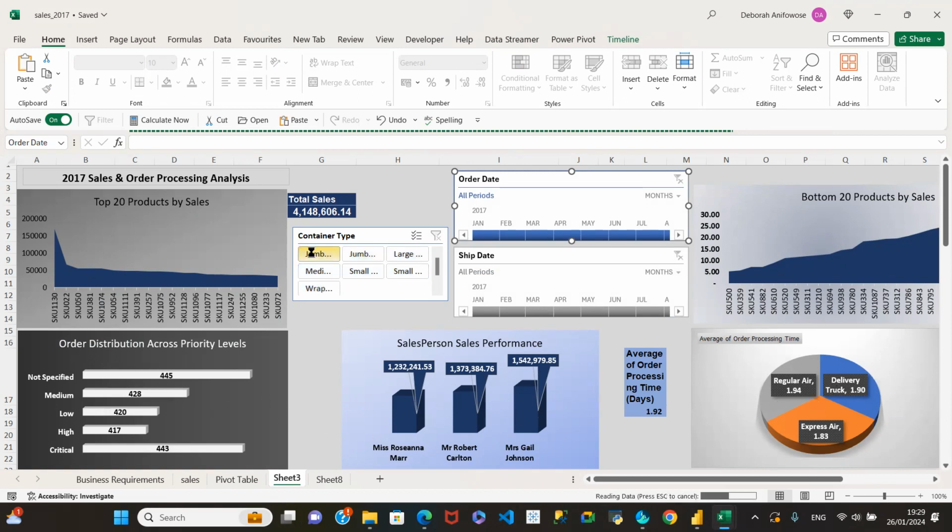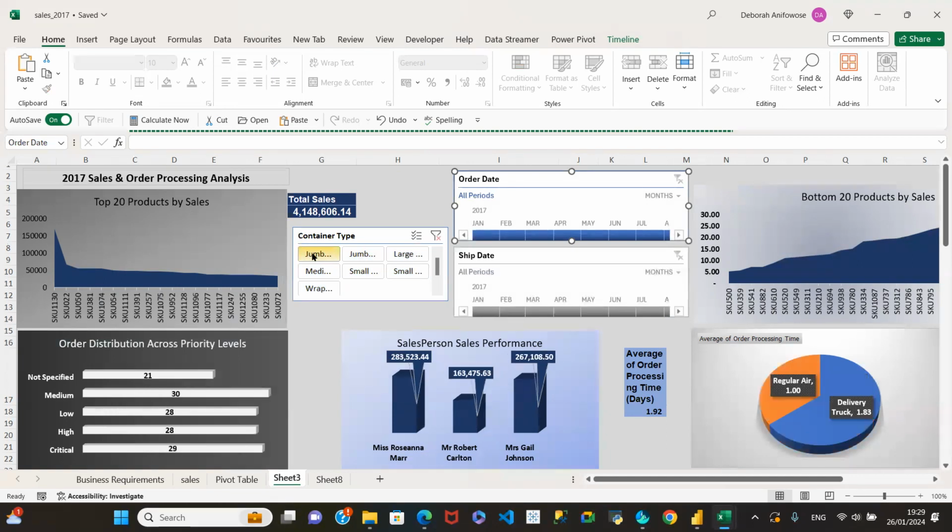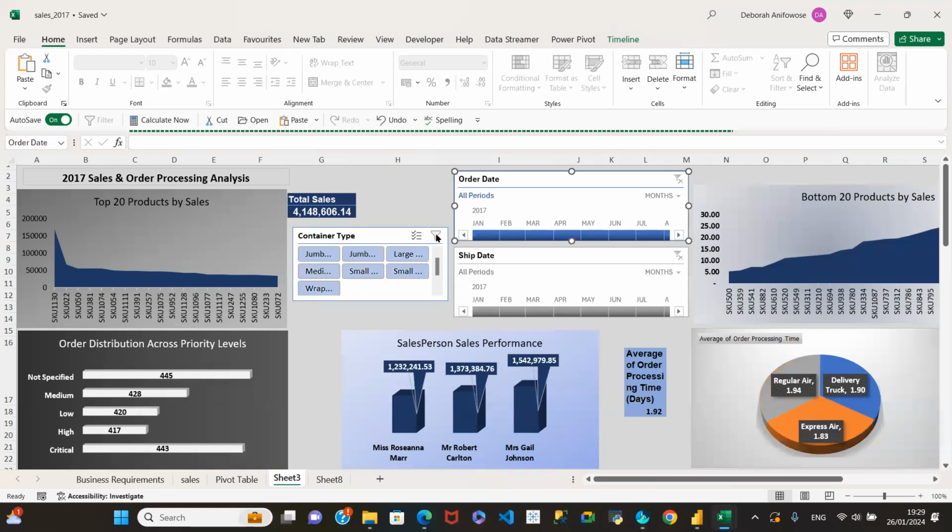If I click on the jumbo, we can see that there's a bit of a change in some of the values. For jumbo, under not specified, we've got 21, 30, but if I remove that filter, it goes back to the original. So it just helps you to filter and look through your data. This is through different filters. This is called a slicer, and this is the timeline, okay?